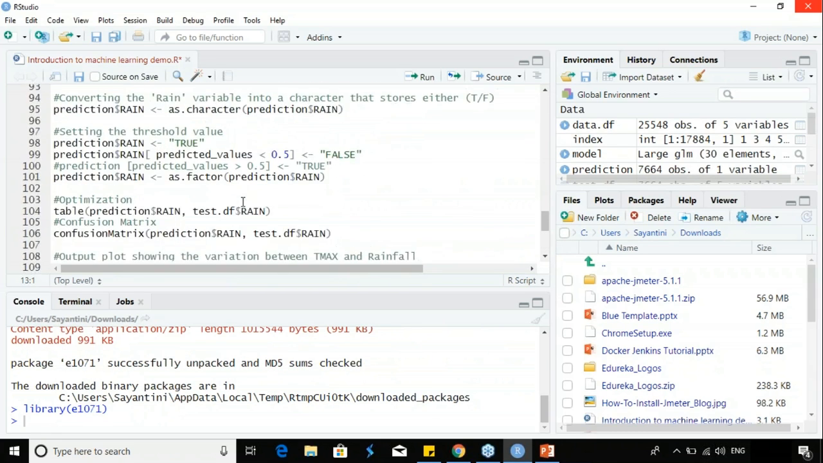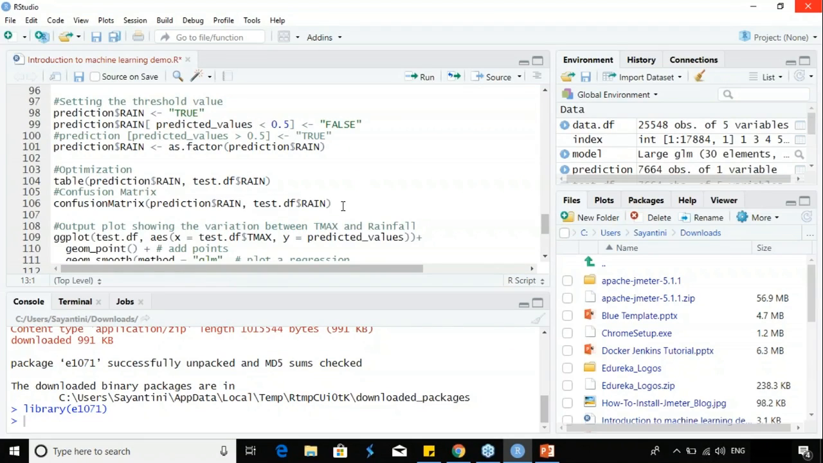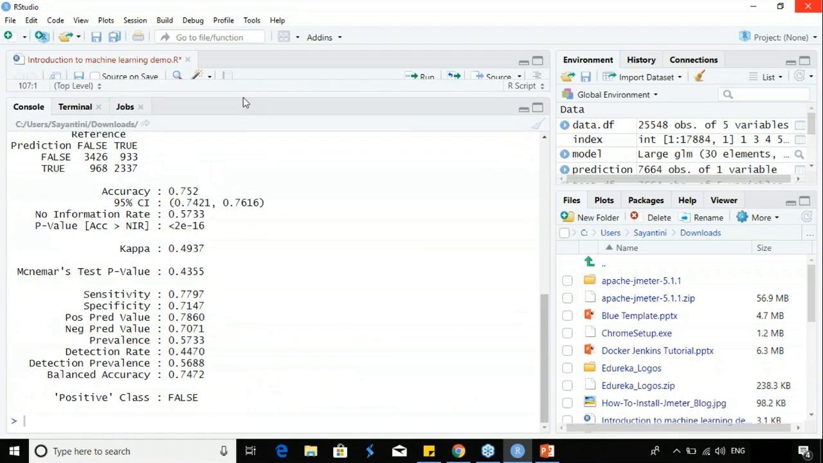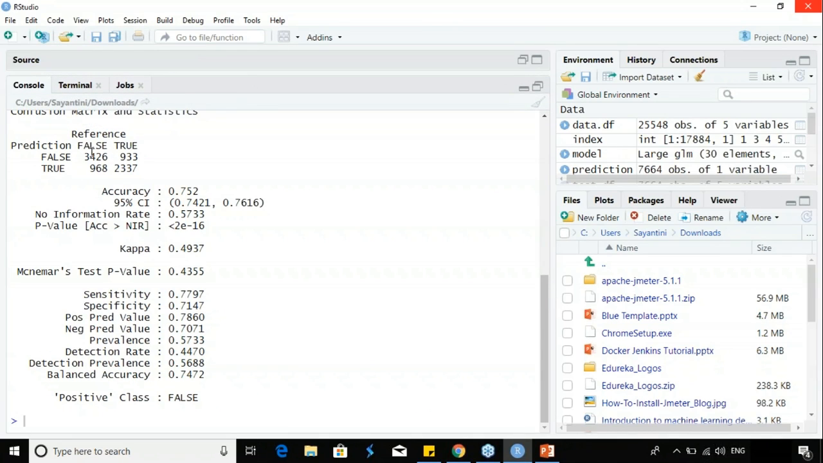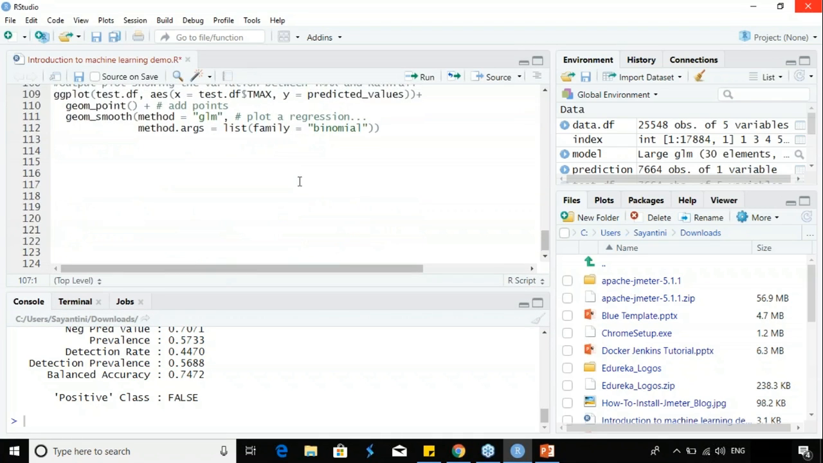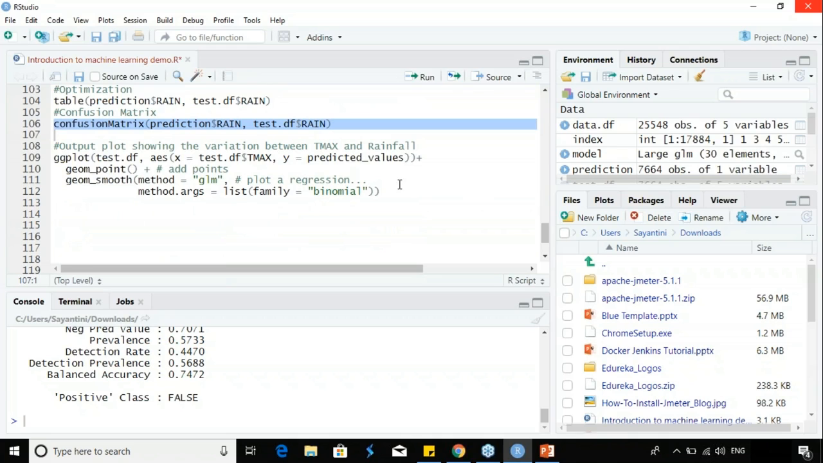Now, if you run the confusion matrix, it should work. Fingers crossed. All right, so now we have our confusion matrix. This is used to evaluate the accuracy of the model. Like I said, it was correctly able to classify 3,426 values as false and 2,337 values as true. The accuracy is 0.752, which stands for 75%. So our accuracy was pretty good. 75 is a good number. Given the amount of data that we had, 75% is actually a really good number.